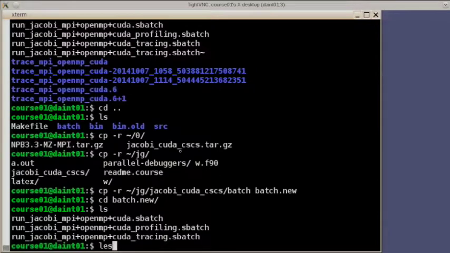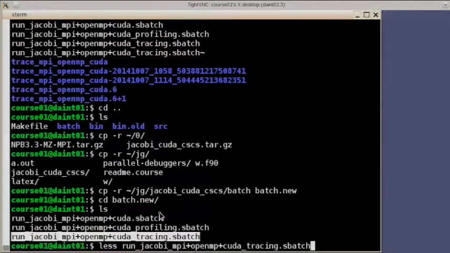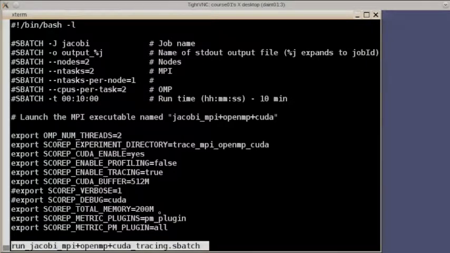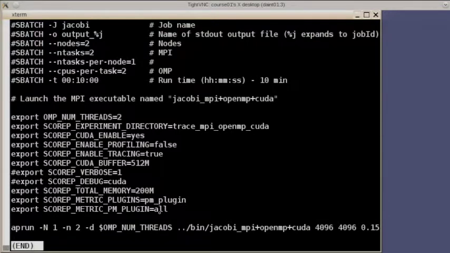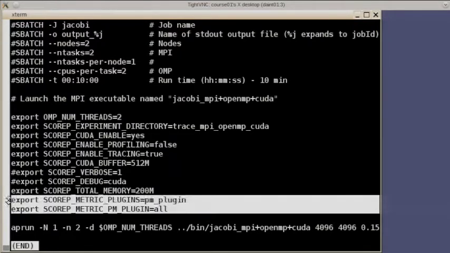Okay, and let's have a look in the run Jacobi underscore tracing script. So what has been done here? From the general configuration, it's totally the same, but we're telling Scopy to use metric plugins, in particular the Power Monitor plugin that has been created, and we're also telling it that for this Power Monitor plugin, we want to collect all counters, which is the only way to go right now for that particular plugin.